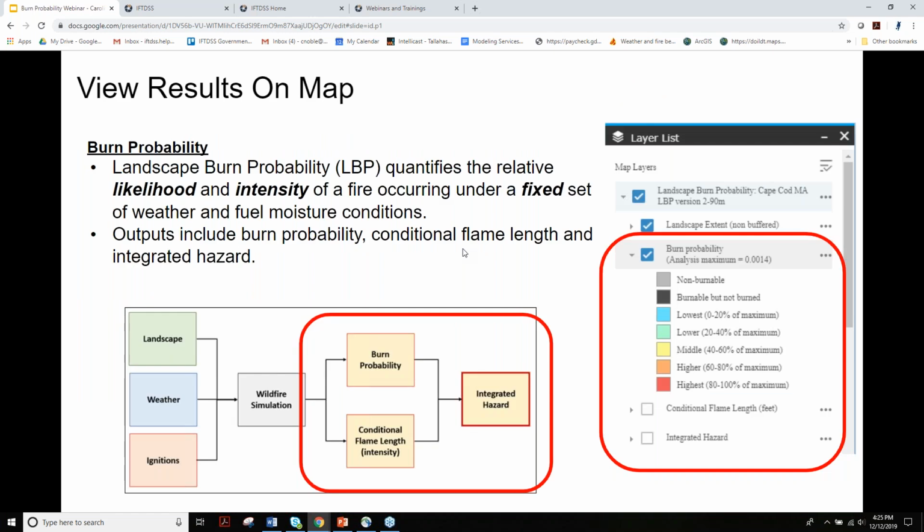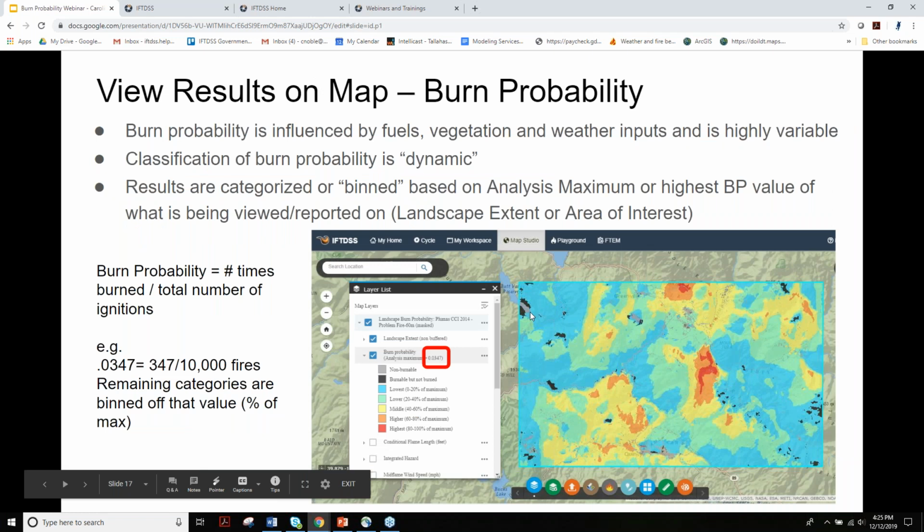So once you've run the model, you're going to view the results on the map. Just to review, you're getting the likelihood and intensity under a fixed set, so your outputs are going to be burn probability, conditional flame length, and integrated hazard. These 3 outputs. This is what the layer list looks like. You've got a checkbox for the burn probability, a checkbox for the conditional flame length, and then a checkbox for the integrated hazard. Each of those 3 outputs will be visible on the map.